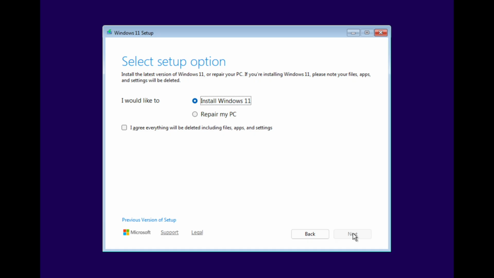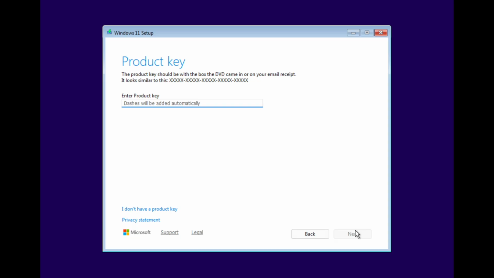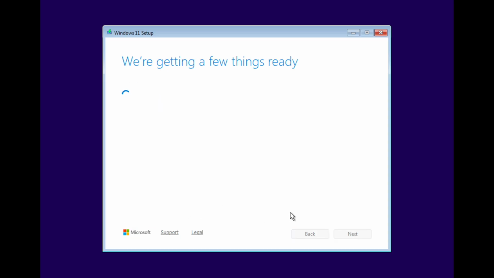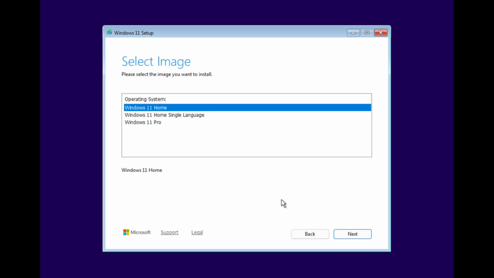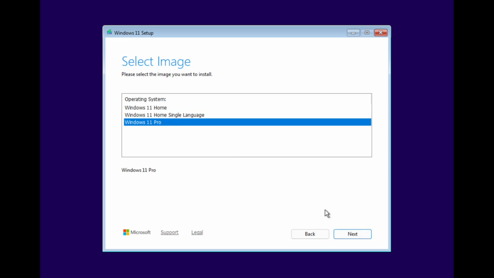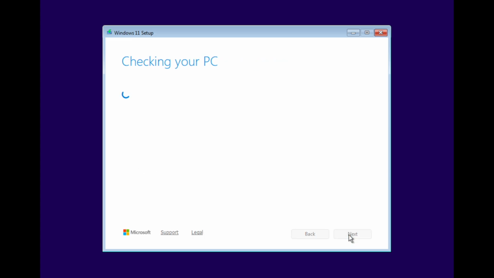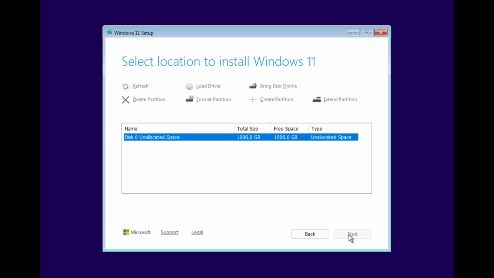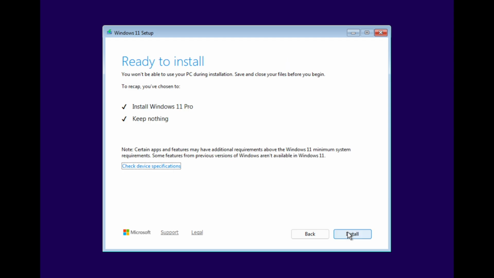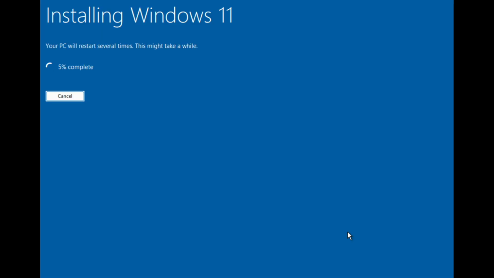Next, install Windows 11 on my PC, aka MacBook. Install. I don't have a product key, doesn't necessarily matter. We have Pro, so we're going to go Windows 11 Pro. Next, click accept. Next. Install. Now my PC may or may not restart, so you may see it restart a few times. I'll be back, I'll let it do its thing.